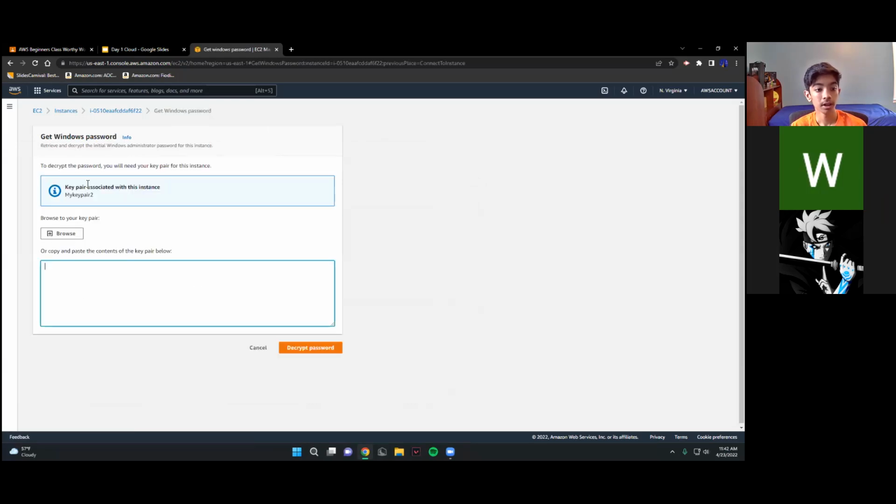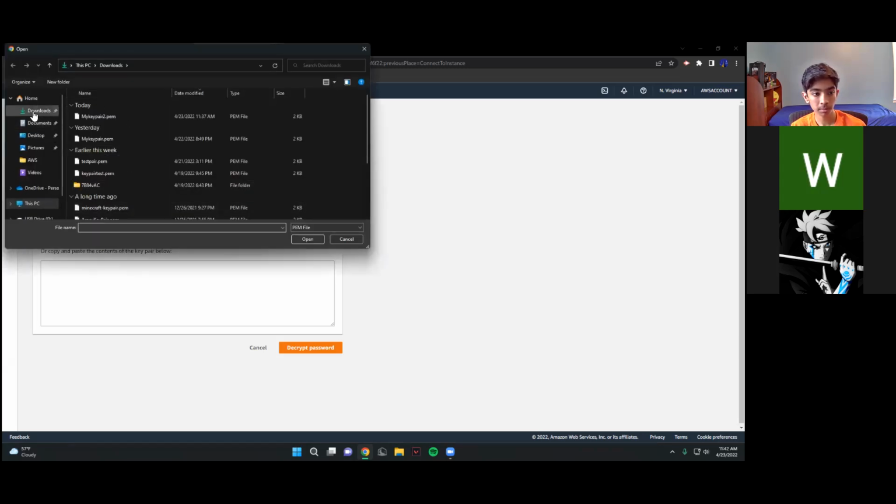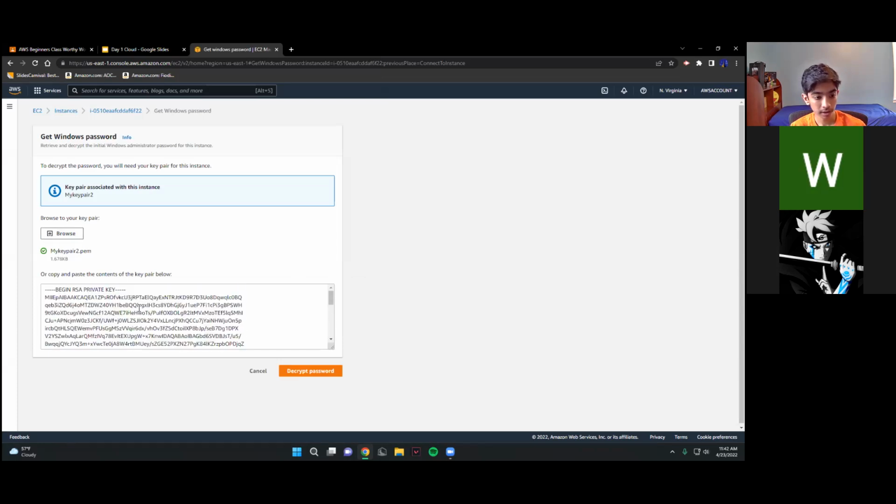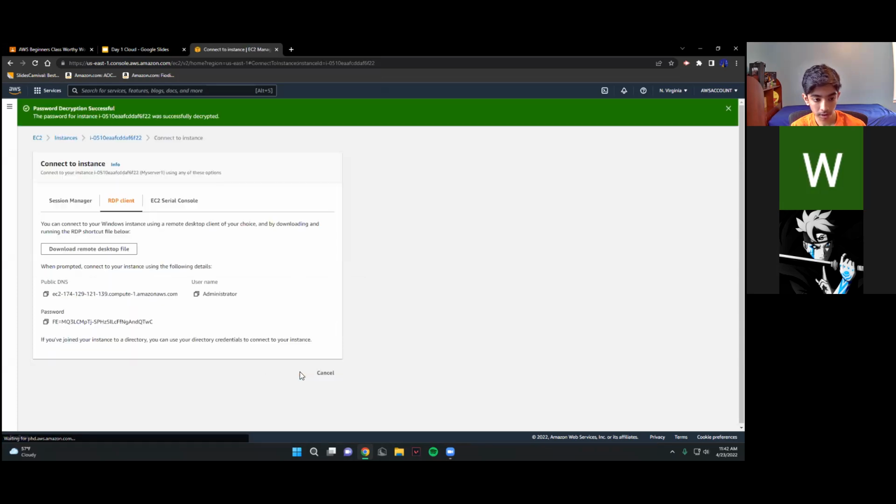Once you click this, you have to essentially decrypt the password that was in the key pair. The key pair associated with this instance was the one I created, my key pair 2. Once you click this button, browse over here, it'll open up your file explorer. Make sure you're on your downloads folder, and then click your my key pair 2, okay? When you open this, it should have a bunch of different things in here. Then you click decrypt password. Now you can see it says it was successful, and your password is over here.